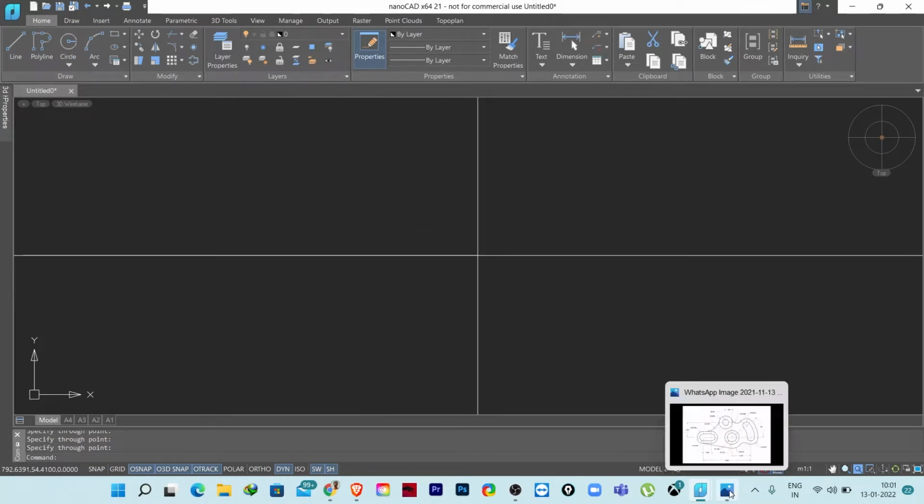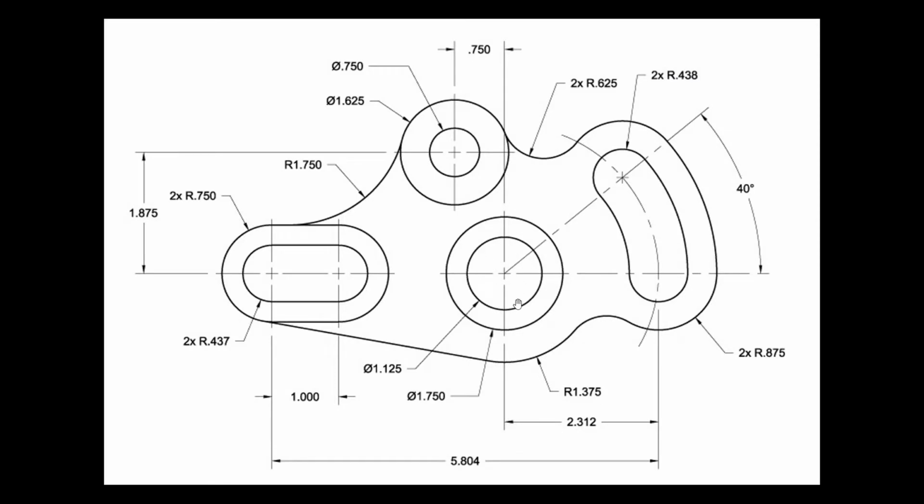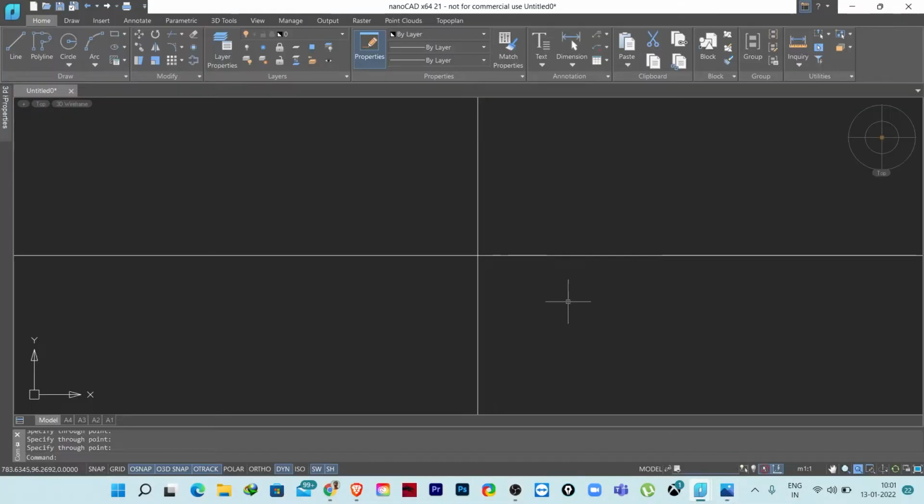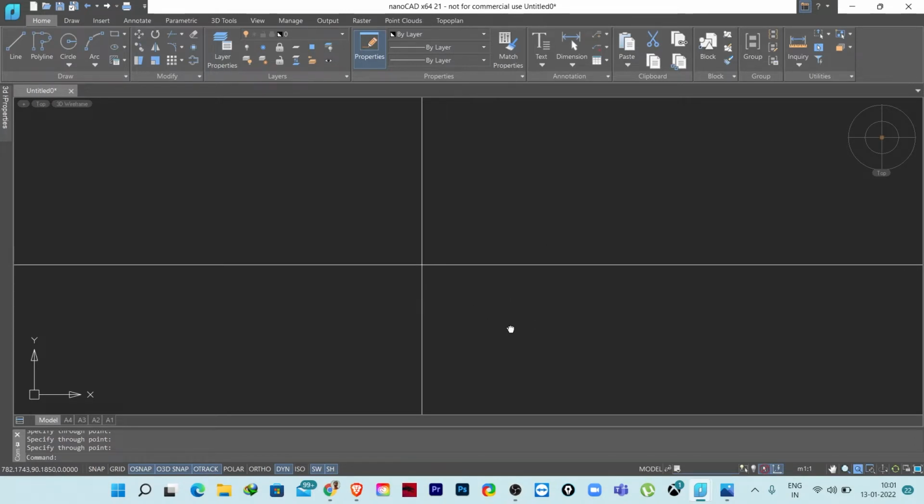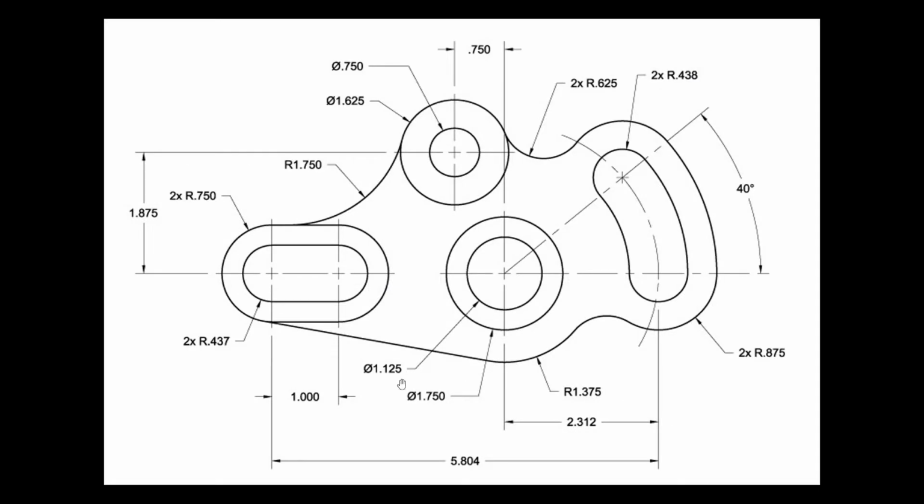Now we have got this particular point, right? At this point we have two circles with diameters 1.125 and 1.750, right? So these are the diameters given. Let us go here in the CAD program. I'm not bothering about the units, because you can see these values are unitless. So I have not set up the units here. You can also set up the units, which I will show in a while.